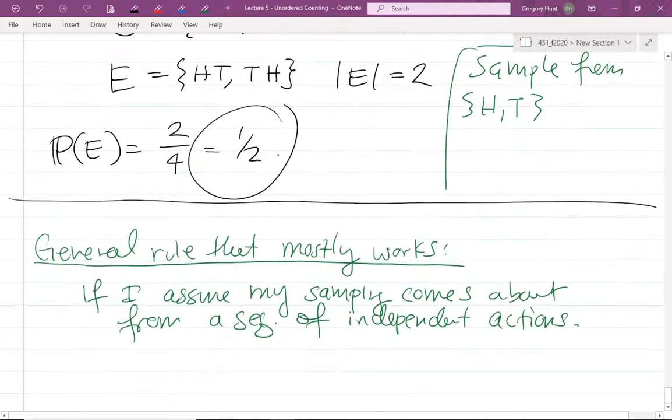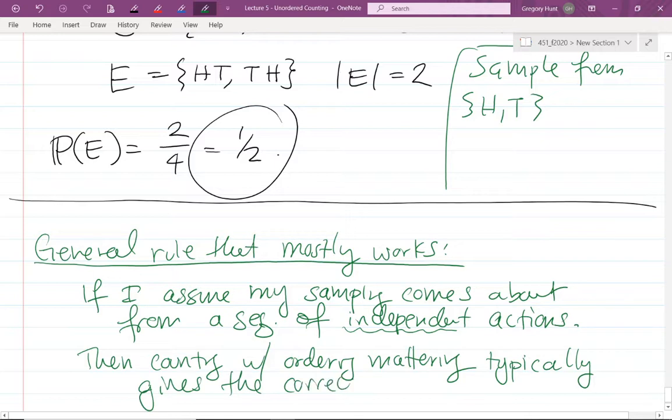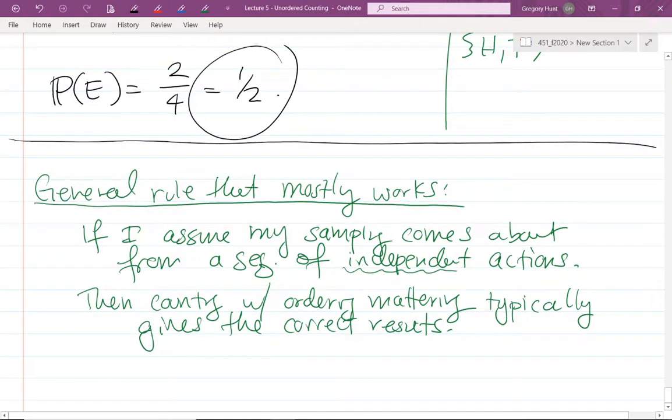If I assume that my sampling comes about from a sequence of independent actions, independent meaning you don't think that the steps in the sampling should affect each other, then counting with ordering mattering typically gives the correct result. This is not an axiom of mathematics. It's just practical advice for solving this problem. So that's typically actually going to give you the correct result.